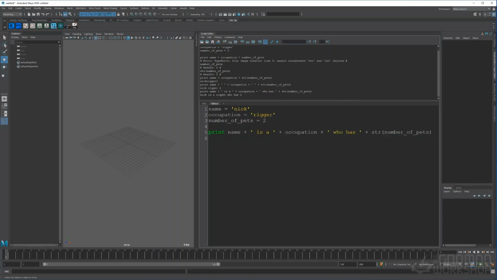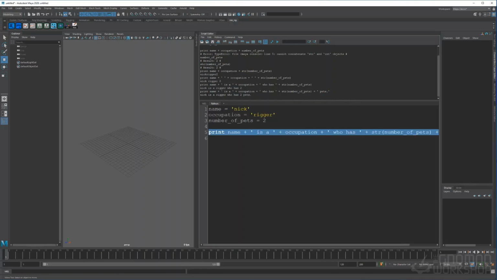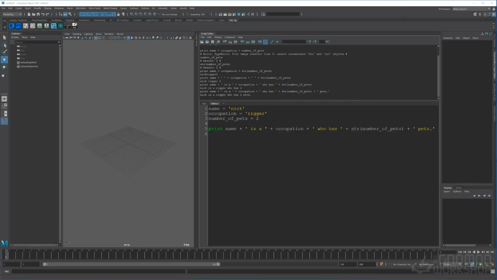I forgot to finish my sentence, so I'll just add that on at the end. And now it says, Nick is a rigger who has 2 pets. If you find that your string is getting too long, it might be good to write this a different way. Let's take a look at Python's format function.